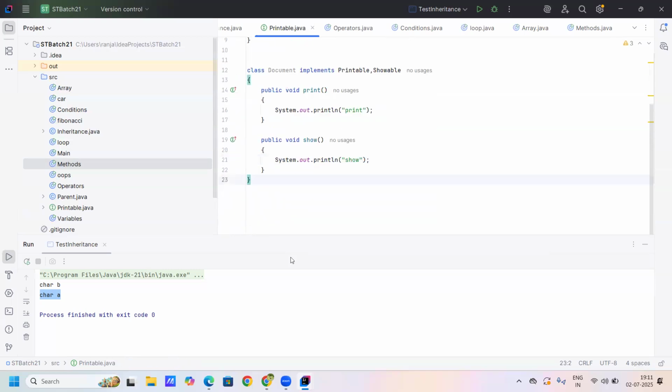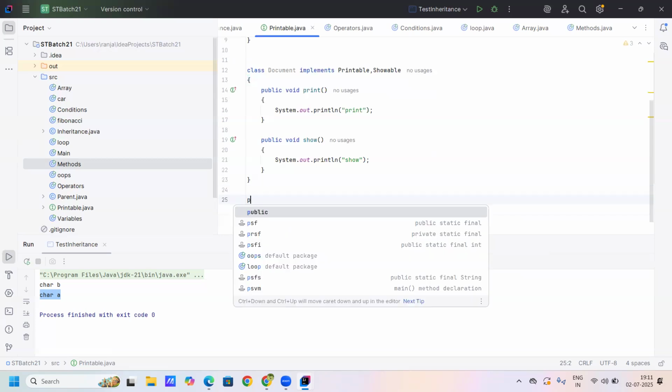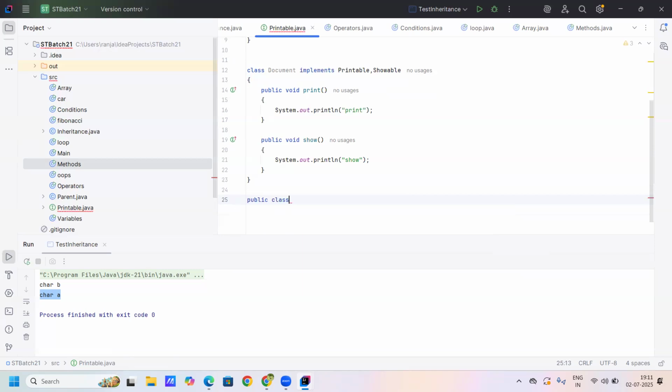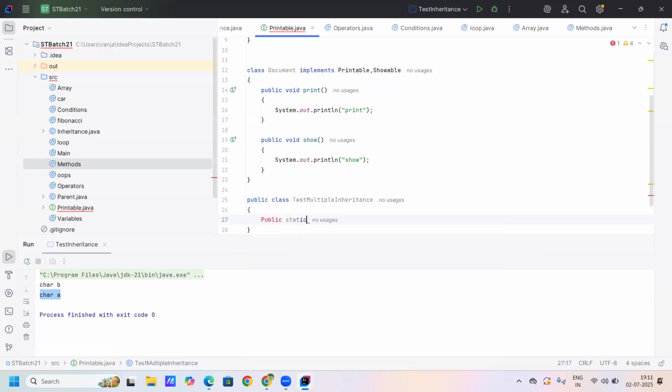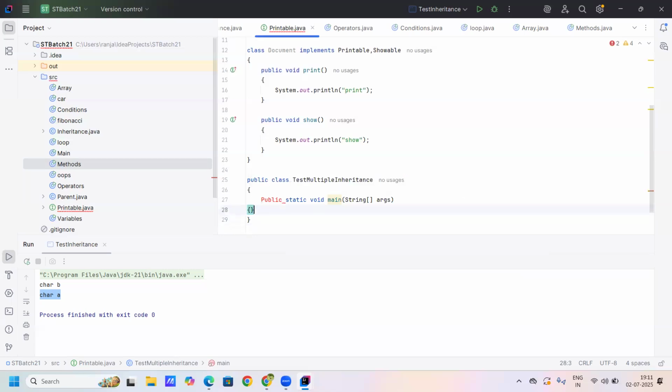Now I need to call this. For that I will create another class, public class TestMultipleInheritance. This is the class name, the main class. Public static void main, string type arguments.